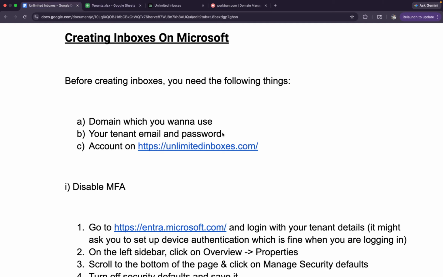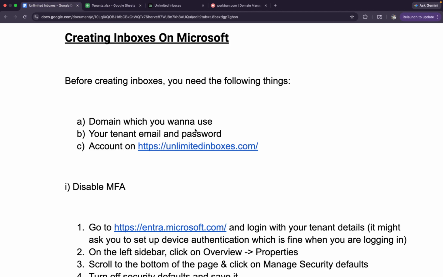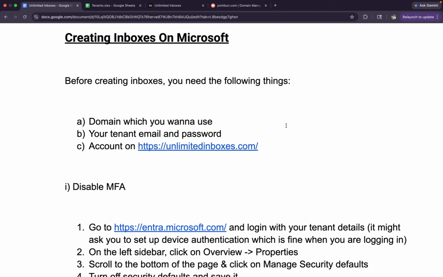So basically, a Microsoft tenant is something which you use to log into Microsoft, and using that, we can create the Outlook inboxes. So you need like a login. So it's going to be an email address like this, and then a password. So you need both of them, and then you need an account on unlimitedinboxes.com. So just go over here and sign up if you don't have one already.